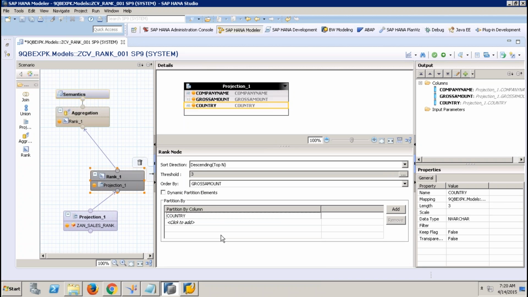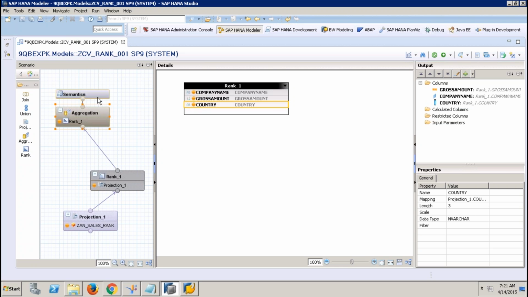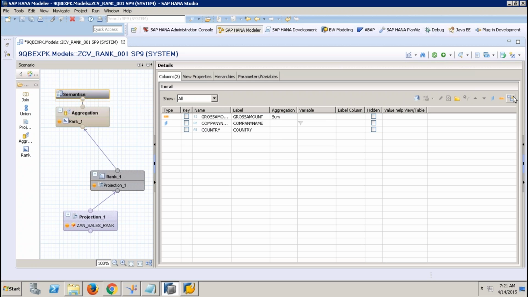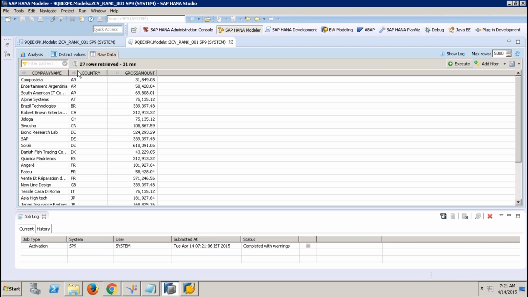It's like a Windows function. You remember? Partition by, order by. So first it will partition the data based on the country, for each country. Within each country, it does the ranking for top 3 customers. So if you see the data, for AR, Argentina, there are 3 customers. For AT, I see only one because there might be only one customer. For DE, I still see 3.